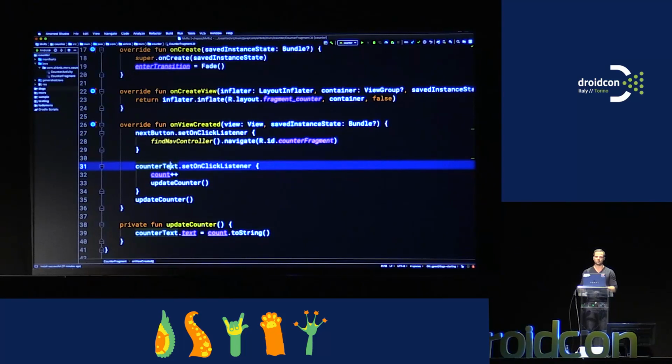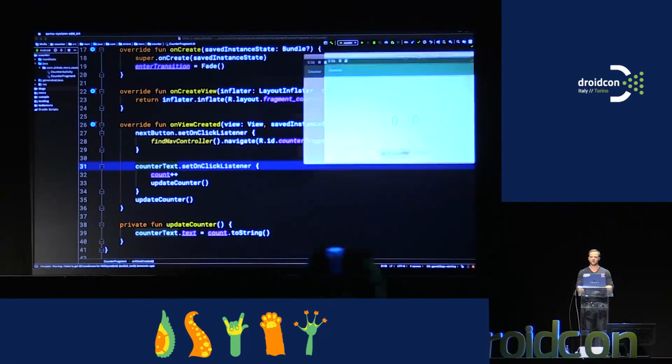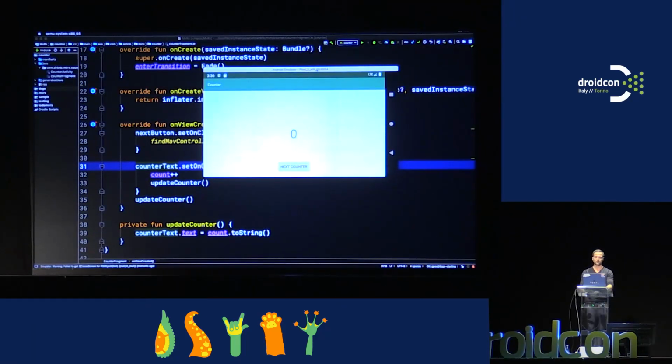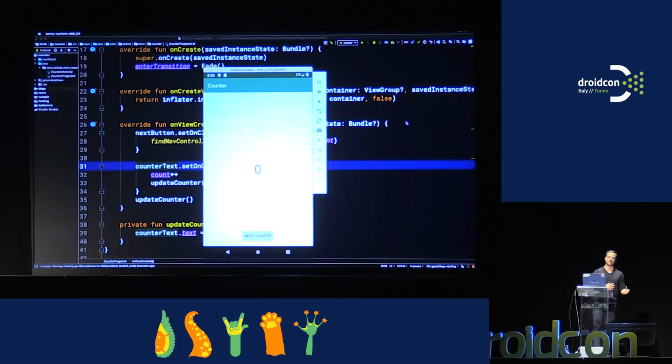But things would start to break down pretty quickly in a real app. So if we increment the counter and then rotate the screen, it resets. Now, we could fix this, but it would take a little bit more boilerplate. We'd have to use save instance state or store that counter somewhere else. Or if we wanted to fetch some asynchronous data, things would get even more complex.